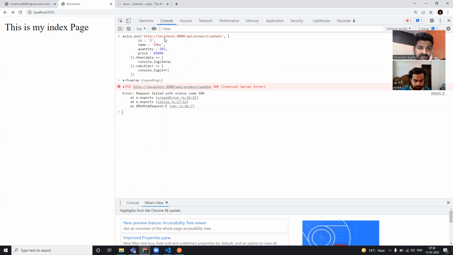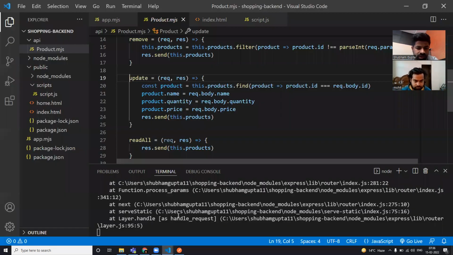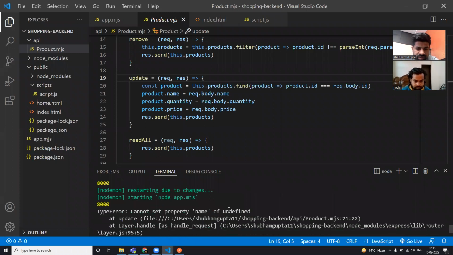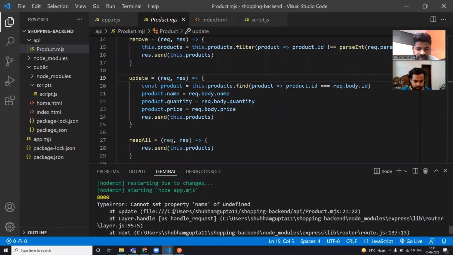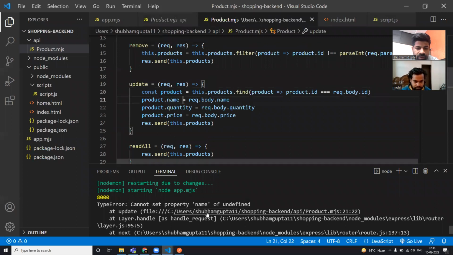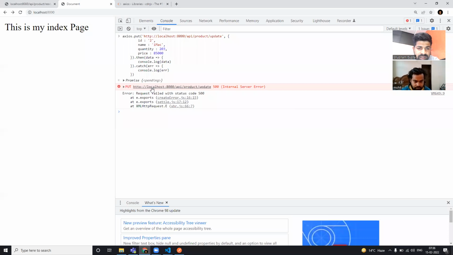Okay, is there any issue with the URL, API products update? Okay, no issue. There is some issue: name is undefined, cannot see the name at product.mjs. Okay, what is the issue? Name. Haven't passed the name? Haven't I passed the name?